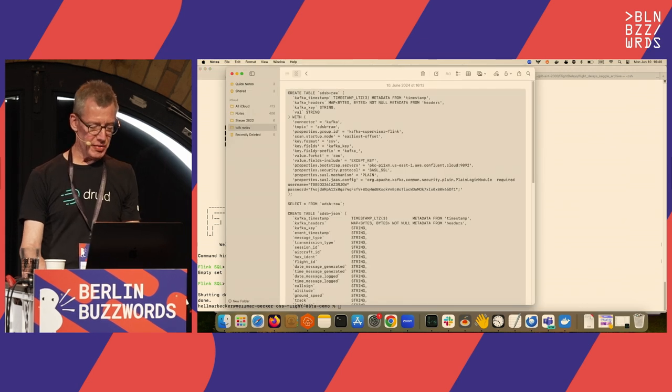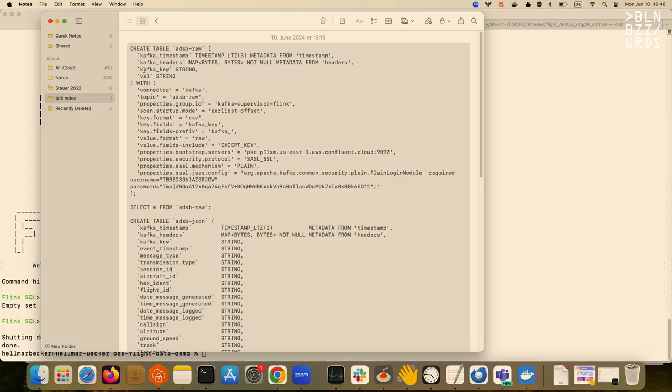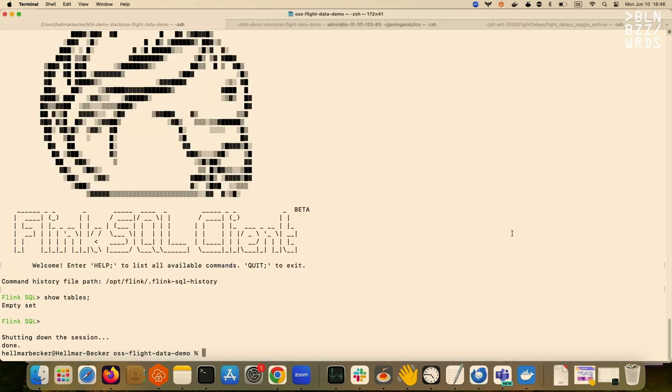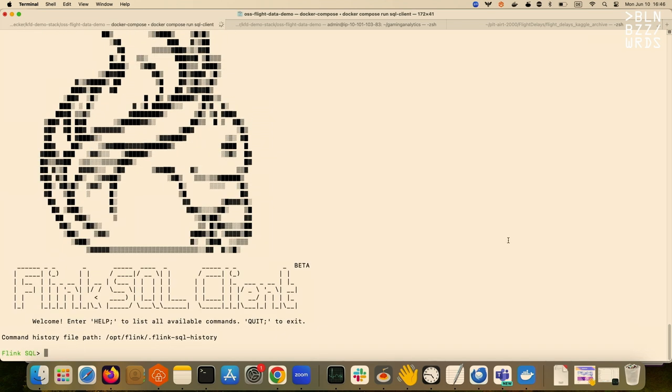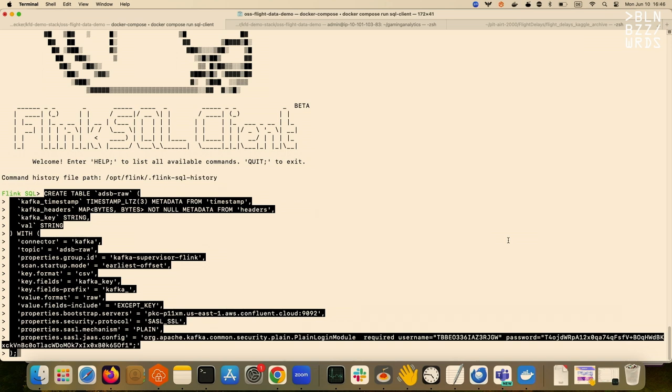So I'm creating a Flink table on top of my data, but the data is unstructured. So what I have here is I only have a Kafka key and a Kafka value field. I don't have more information about the structure of the data. I'm also reading the Kafka timestamp and I'm reading the Kafka headers. So let's do that. So I take this, I copy this into my Flink client, which is here in a Docker container.